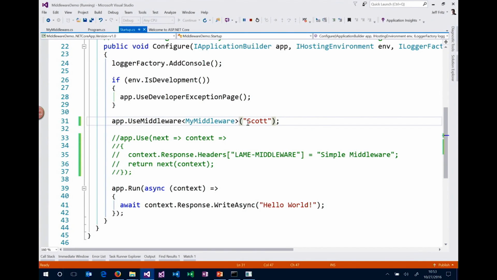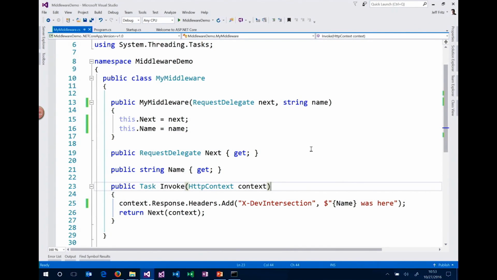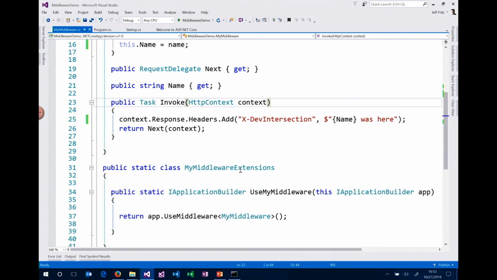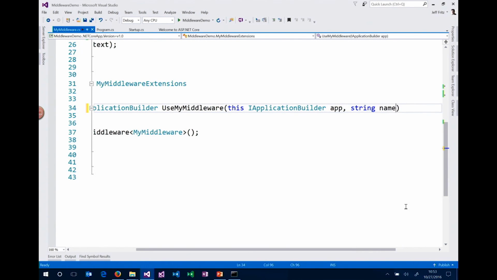But once again, I'm looking at this syntax and the way this is structured, and that's not friendly, right? I still have to do this use middleware thing. I'd rather use something that looks like this, where I've got something that's specific to my piece of middleware. The way you do that, and the way that we recommend and we kind of want to push a standard for folks to use, is to create a static class and extend IApplicationBuilder with that appropriate middleware statement. So let me actually add on to this a name, and we'll pass it in here.